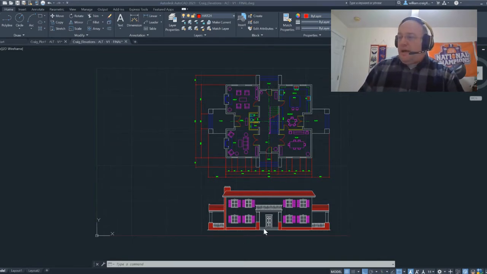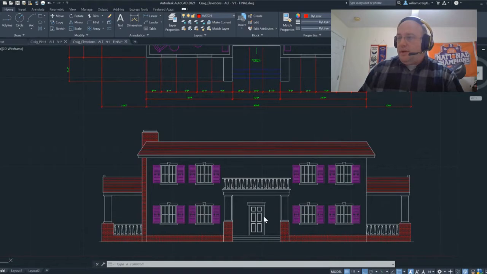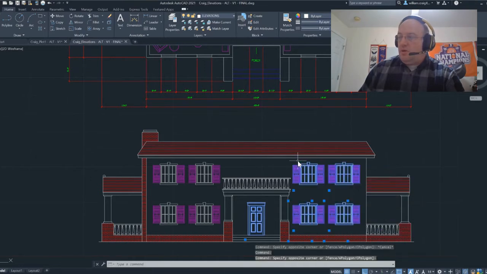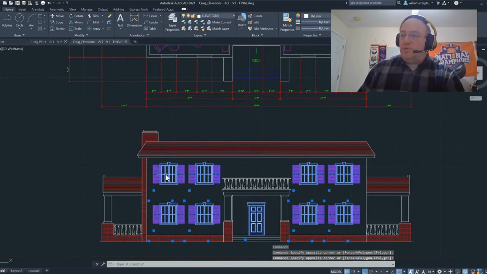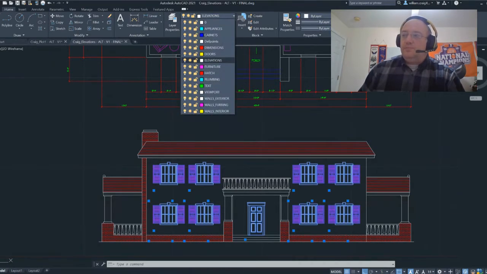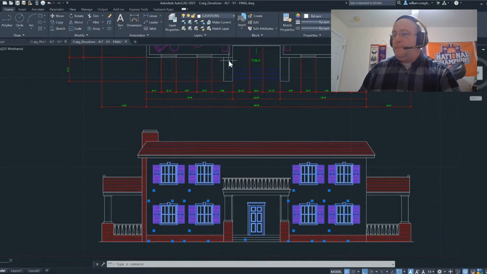First off, we're going to make sure that our door and all of our windows and shutters are all on the elevations level. So you should be able to just click from bottom right and go top left, and you'll get the green boxes. You don't need to hold anything on the keyboard. With everything selected, make sure all of these are on the elevations level, just like that.